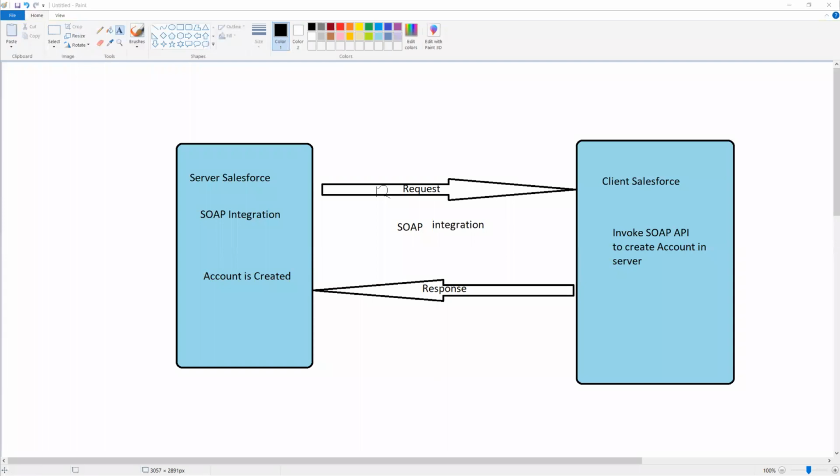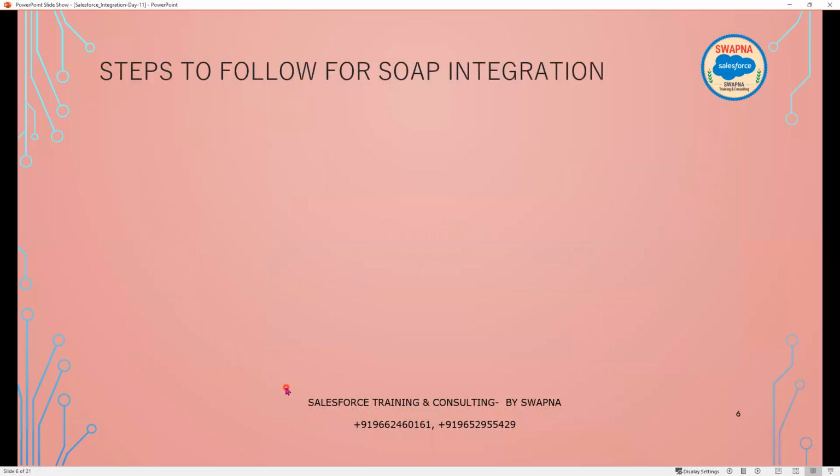Right now, let's see it step by step. How can we do it? These are the steps to follow for the SOAP integration. There are 4 steps which we need to follow in order to create a SOAP integration. Step 1 is that I need to create a web service.